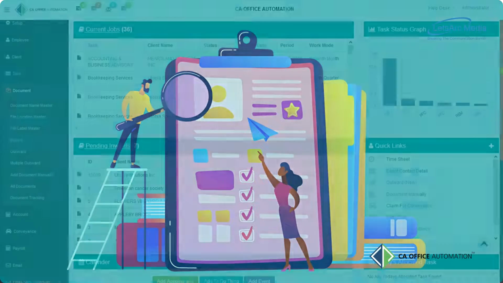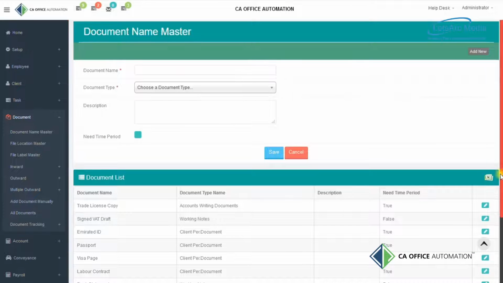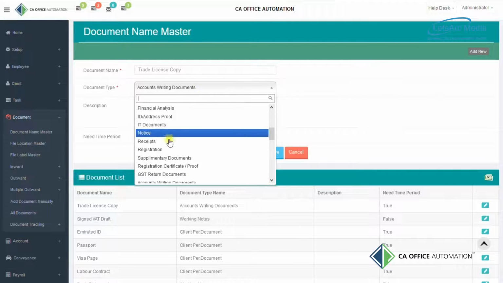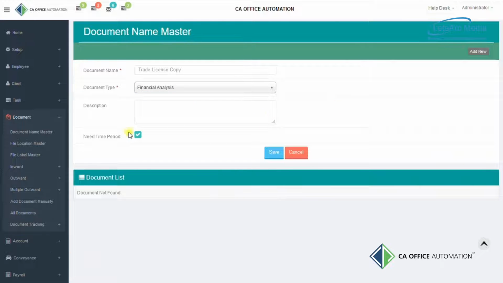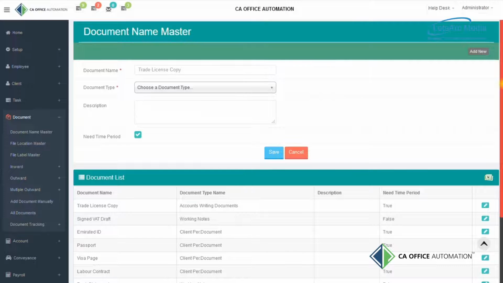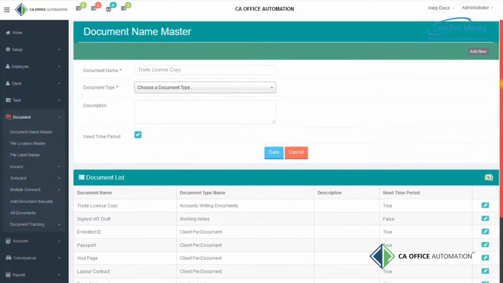The first page is Documents Name Master. Here, you can define names for all the documents you handle in the office. Documents will be tagged with this name. Here, you can also define document type from available options and can enable the time period function for a particular document. That is, for any document like audit report or bank statement, a specific time period is required. So, by enabling this option, you will get a time period field on the selection of a particular document name.